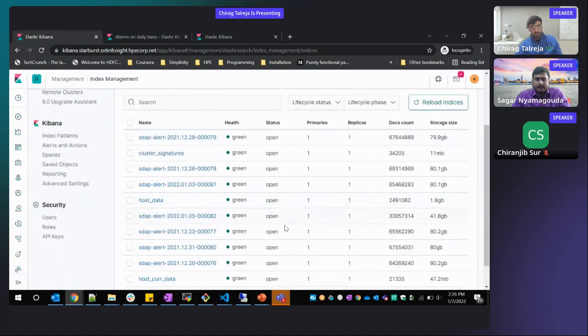And so yeah, that's all I had on the Kibana part. We would be happy to take any questions now.